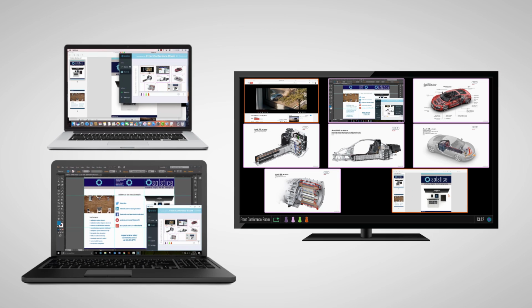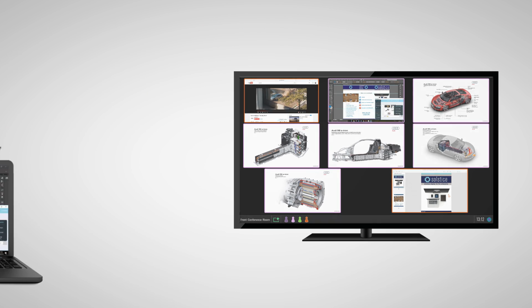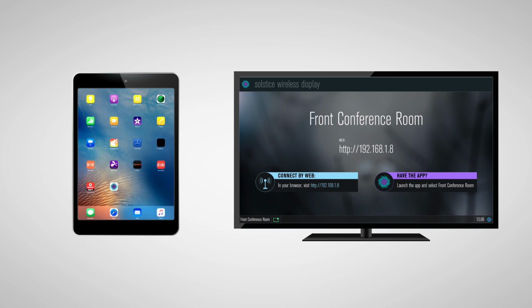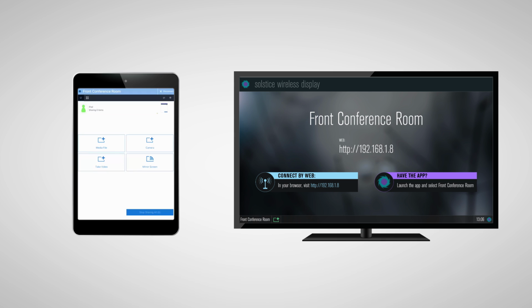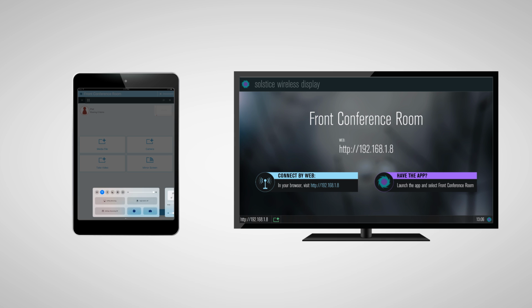Next, I will show you how to mirror an iOS device to the display. To enable mirroring, be sure your Solstice client app is open and you are connected to the Solstice display you want to mirror to. If you click Mirror Screen from your iOS device, you will see instructions on how to mirror with AirPlay. Swipe up from the bottom of the screen and select the AirPlay option. The front conference room display shows up on the list of AirPlay receivers. Toggle on Mirroring, and then you'll see the iOS device mirrored to the display.